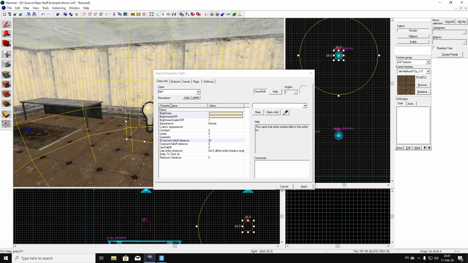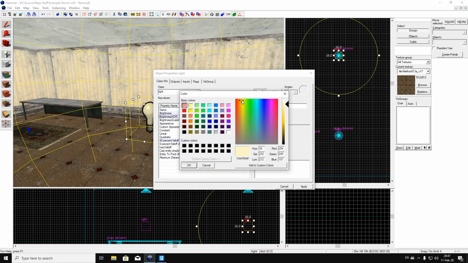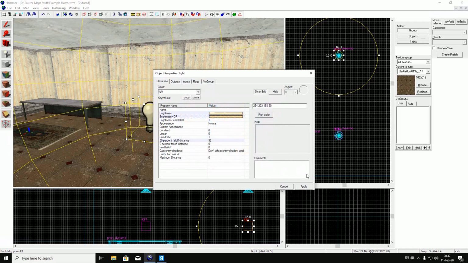You can also make your lights look more interesting. Apart from changing their color, their distance, or brightness, you can make them look like they're flickering. To do this, you need to make a selection from the appearance list. There are many different appearances, as you can see for yourself. We are going to go with candle B.